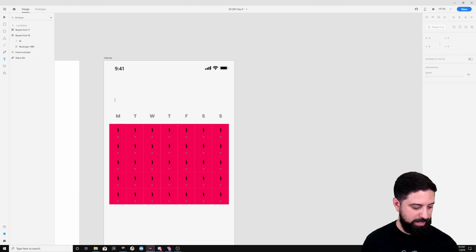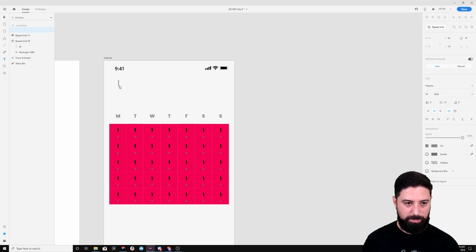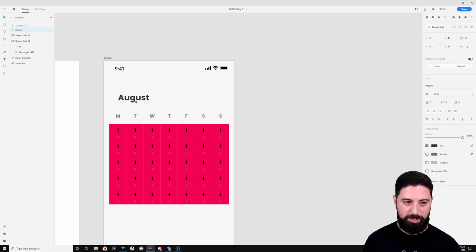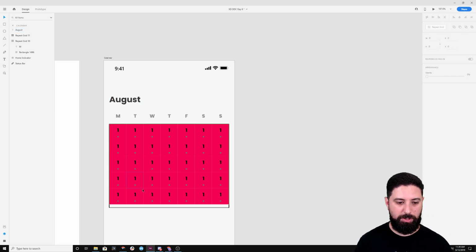We probably want it to say something like, let's just say August, since we're in the month of August. And we'll bring that up to maybe 24, left align. And again, don't use pure black in your designs, use an off color. And I personally like 333, it's just a good go-to.